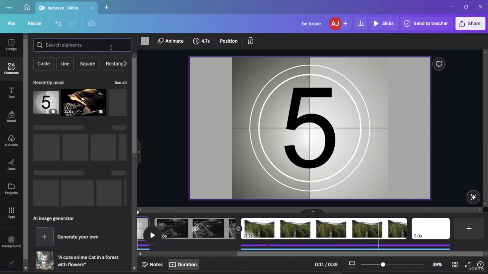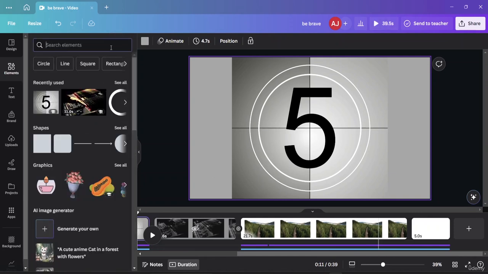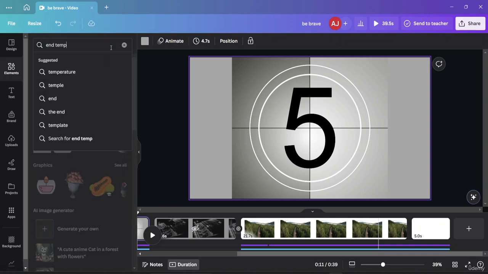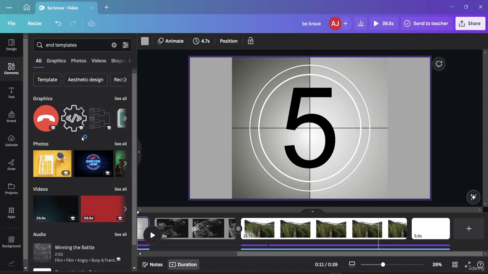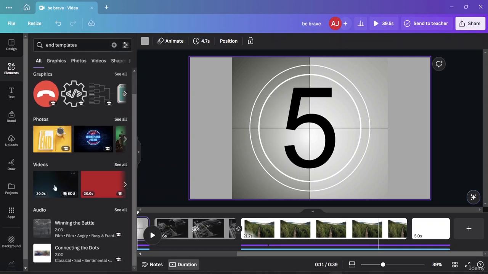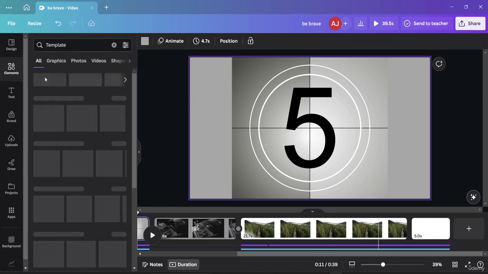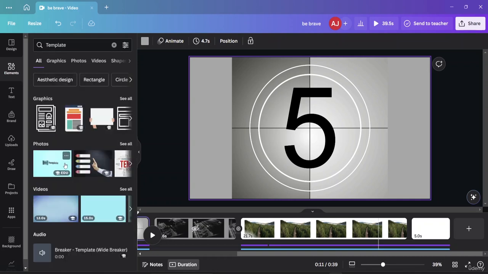Like in the end, we can basically put some end templates, okay? So I can search here and I can put here, and here you guys can see I do have different types of photos, different types of graphics. I can check a few of the templates. Okay, so I can check all of this here.